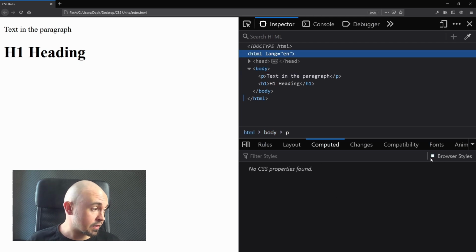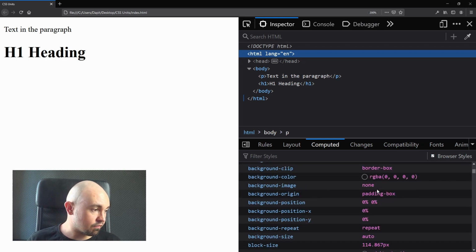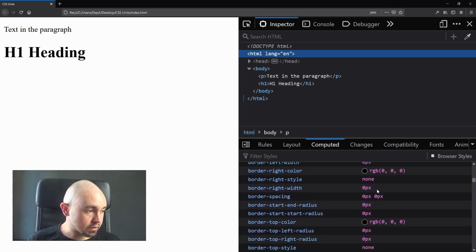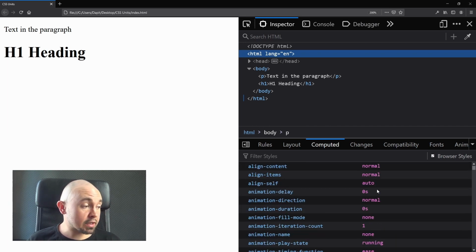So now let's click this option right here, so we could see the browser styles, which are default styles. Let's click it. Here we got all the default styles for this browser, which are most likely the same for all modern browsers. Here we can filter our styles. So let's search for a font size property.